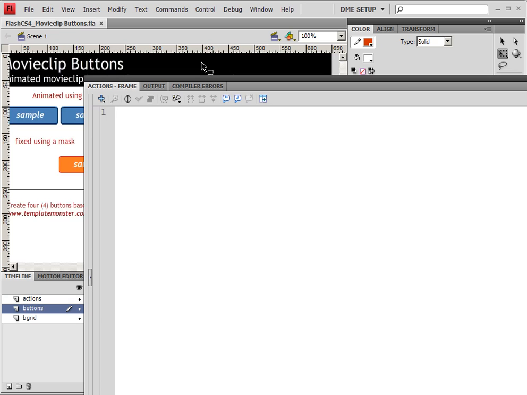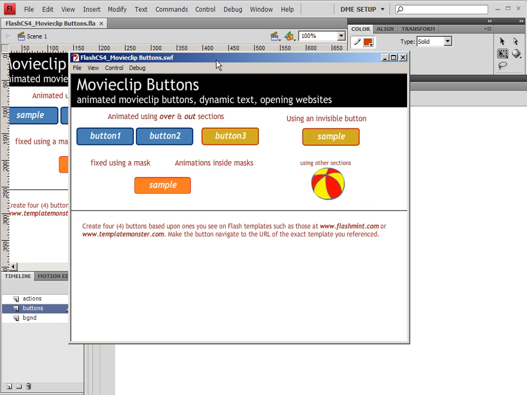Let's go ahead and save that and test with Control Enter. And you'll see it does indeed work. And it just repeats that same animation. I have the rollover, rollout. As soon as I click, it repeats that over again. So that's, you know, what you can do with invisible buttons and animated movie clip buttons. You can do all sorts of different things.